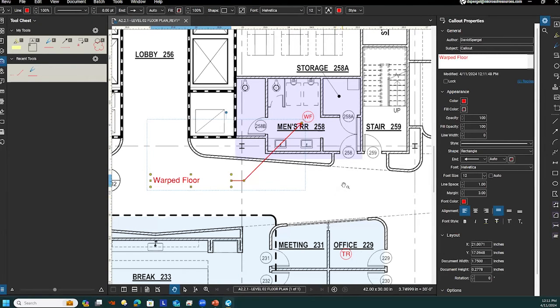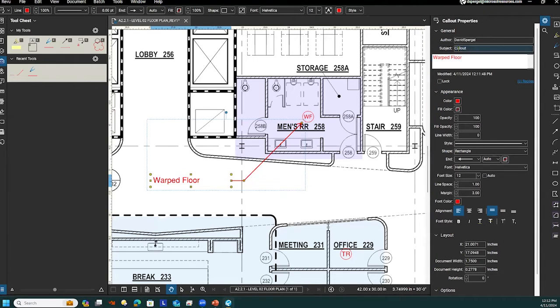Now I want to customize it. One of the best things about Bluebeam is its ability to keep things organized. And one of the ways that it does that is with the subject field in your markup. So I'm going to change my subject from callout, and I'm going to call it flooring. You can see that autocomplete already suggested flooring, since that's already a subject.